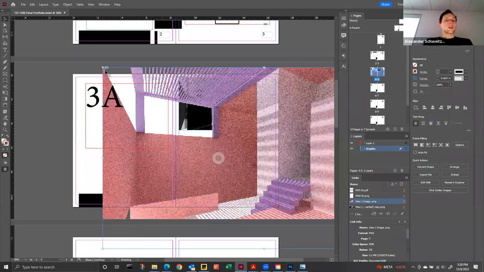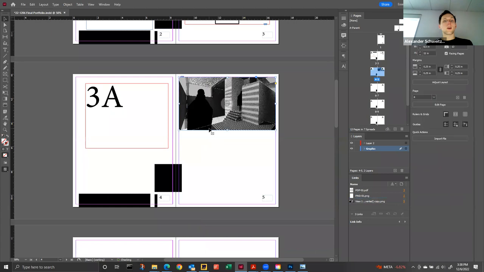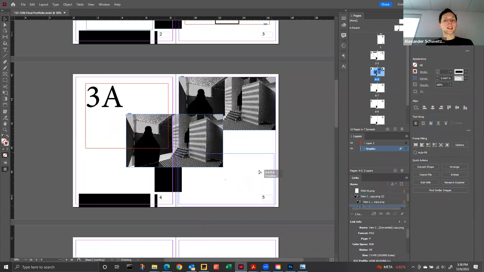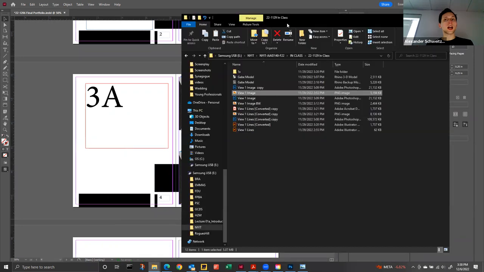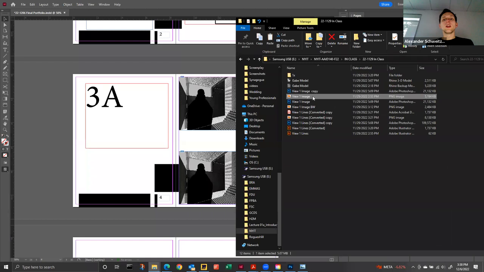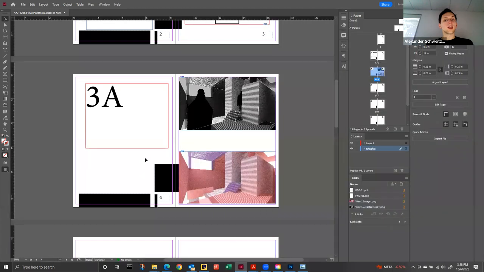So I could put in the other one from that day. If I want to have it the exact same size, I could copy and paste that box. The image is still in there, but I'm going to drag and drop the color version instead. And because those are basically the same proportions, it's the same size.